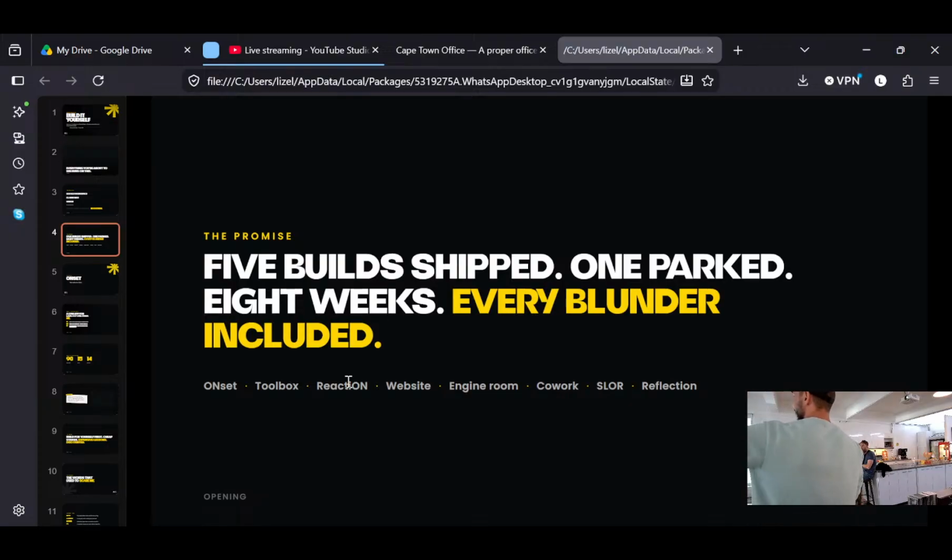And then the website and the engine room, which is obviously App Script and Cowork, SLOR, which is the Secret Life of Rejection, and then a bit of reflection.